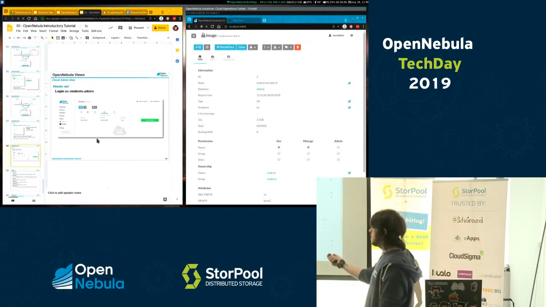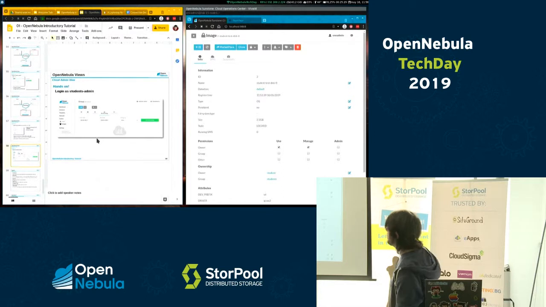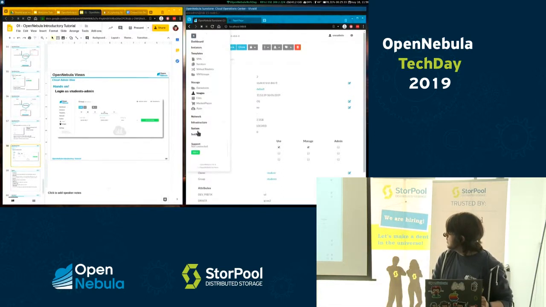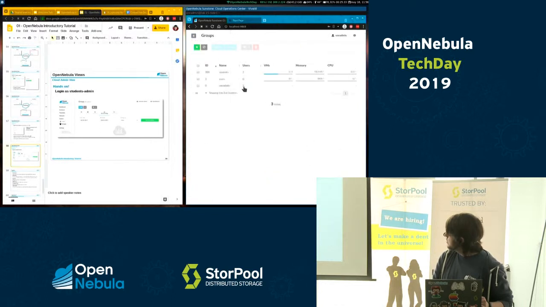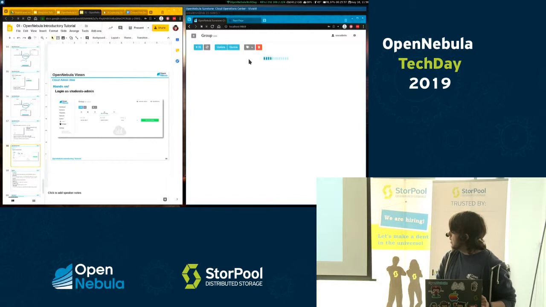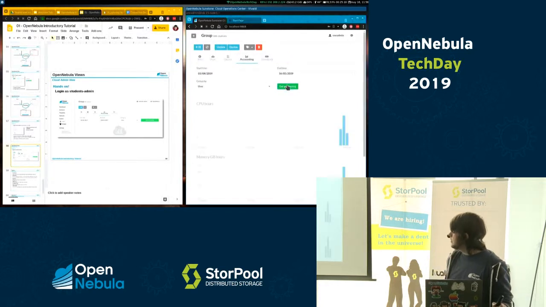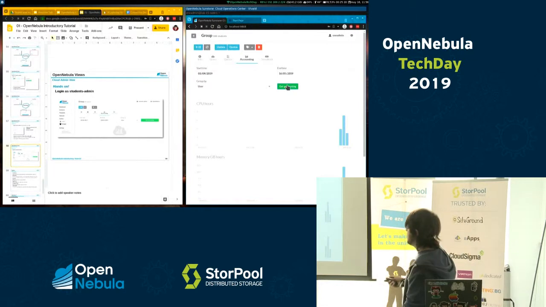And well, this is the accounting we saw before, but if you go to system groups, you click on the student and you go to the account tab. It's too slow. And you can see here the usage of the cloud of each user. Okay.